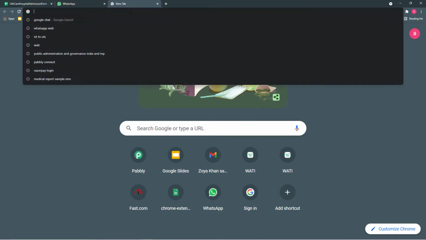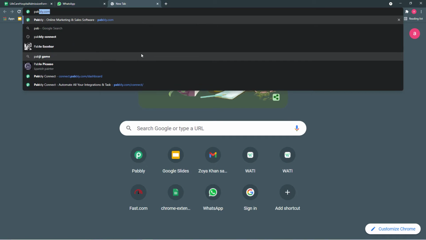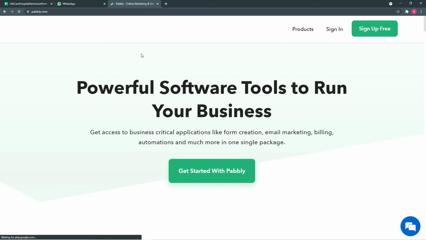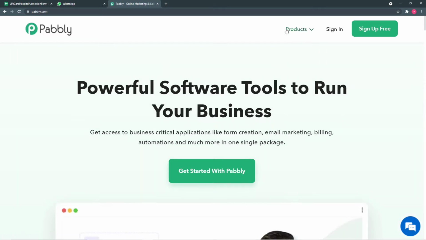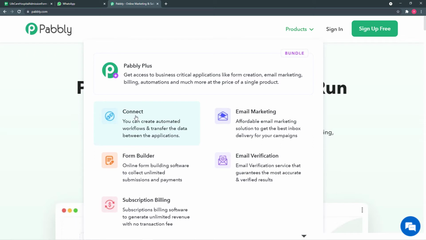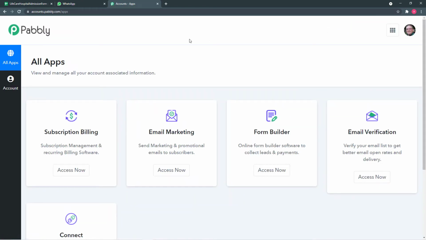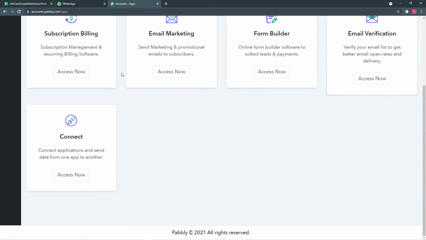So guys, first of all, you have to open your browser and type Pabbly, that is pabbly.com. So this is the landing page of Pabbly. From here, come to this products and click on connect. Alright, now you can set up your free Pabbly Connect account in just 2 minutes by clicking here on sign up free button. And I have already done setting up my free account, so I'm clicking on sign in directly. So this is the all apps section of Pabbly. From here, come to this connect panel and click on access now.